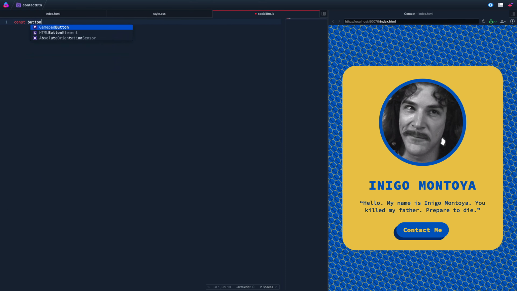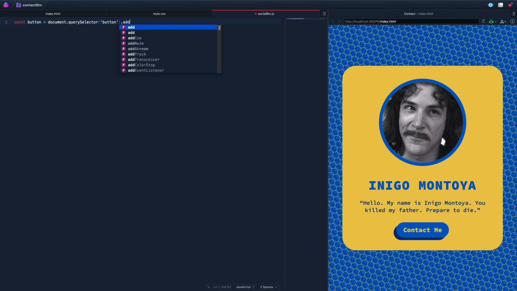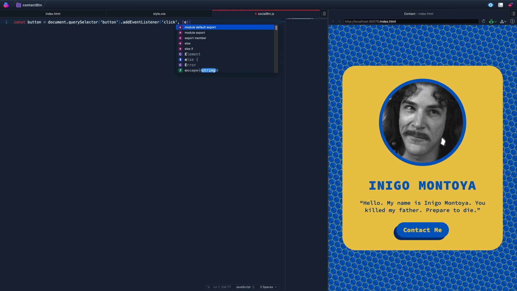First thing we're going to do is select that button. You might remember, we didn't call it anything, we just had it as button. So we don't have a class on it or anything, but we do want to add an event listener to it. So we're going to listen for a click on the button. And when we have a click on the button, we're going to do a couple of things.